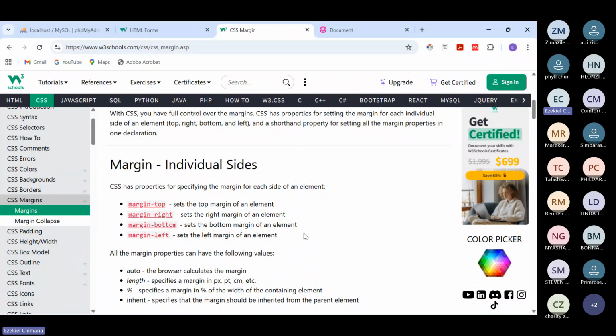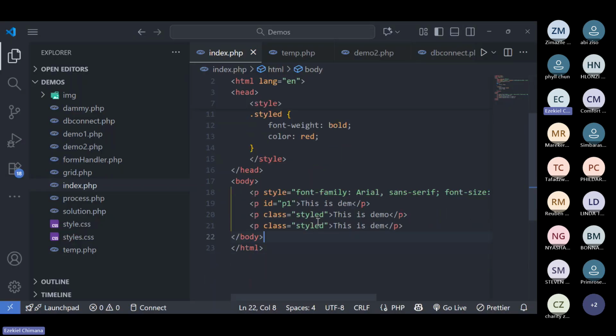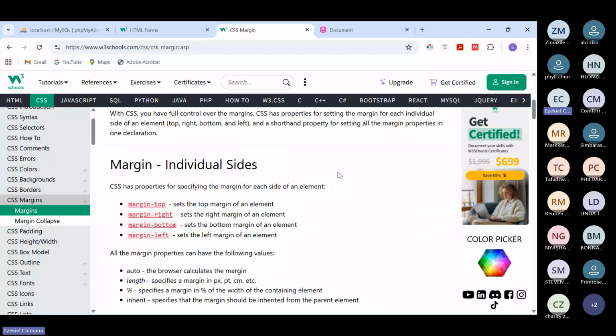Otherwise, now we really need to look at HTML forms, unless there is any issue with the CSS. Otherwise, that's all on the CSS. You can go and experiment with the CSS. There are a lot of things that you can do with the CSS. But I think for now, let's just leave it, and try to focus on other things.